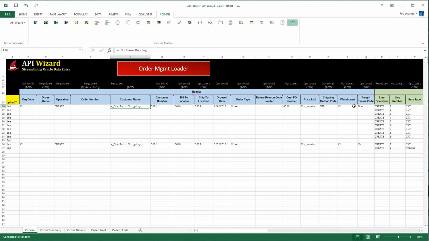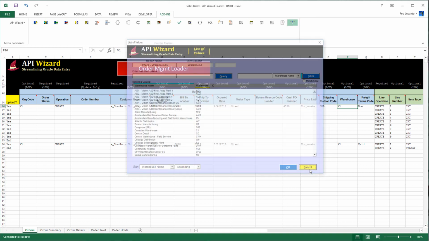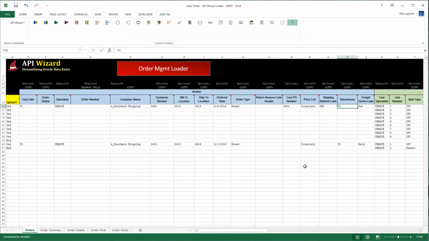Again, I may not know all of my warehouses, so if I double click here, I can quickly get a list of all of my warehouses, and I can pick the warehouse that I want and return that back to my loader. So again, super convenient way to be able to fill out your information. And that is querying Oracle in real time. So that is a real-time query that is taking place, going out to Oracle in real time, pulling that information back. And we have LOVs in the header and LOVs on the line as well.